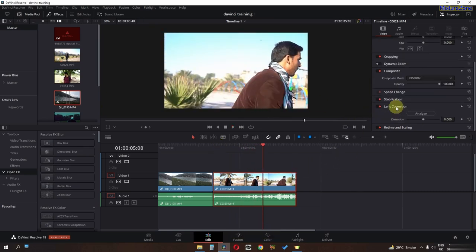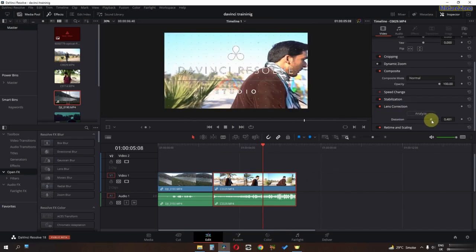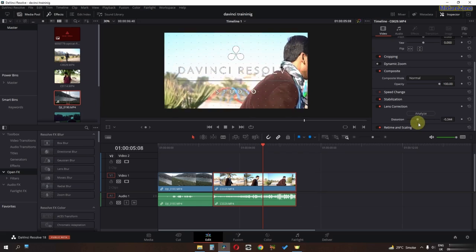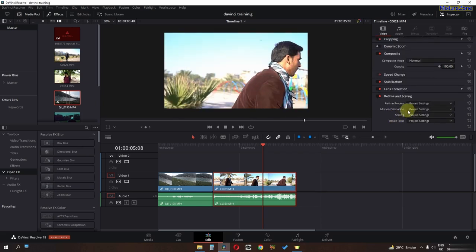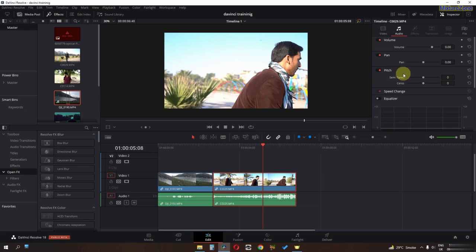So now we have the next option, which is lens correction. You can correct your lens distortion from this option. Retime and scaling is for the highest resolution preview for your video. So I recommend don't change any setting because it will affect your machine and it will slow down your edit process. So guys, this is the inspector. Now we have the audio inspector as well, but we will see this in Fairlight.